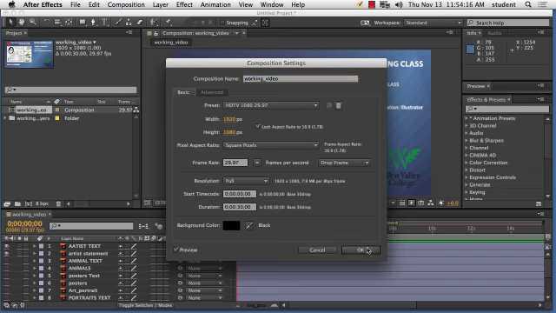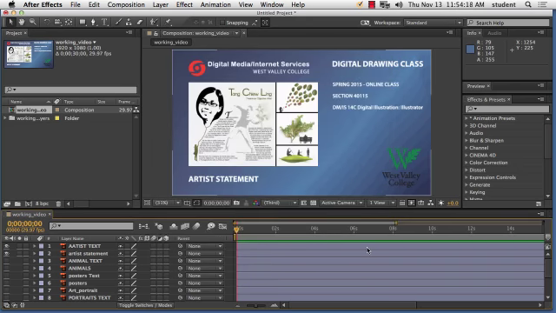I'm going to hit OK. It's already at the time I want, so I'm not going to worry about it. You might have to scroll at the bottom to get to all the 30 seconds.